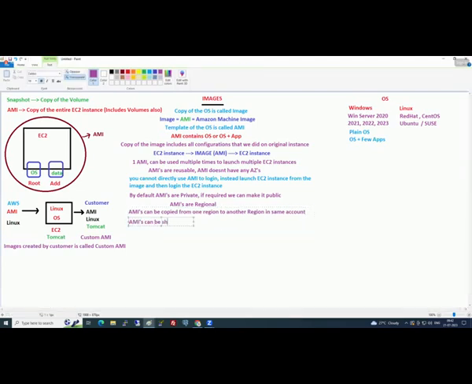AMIs can be shared from one AWS account to another AWS account using the AWS account ID. Yes, we can. Akhil.